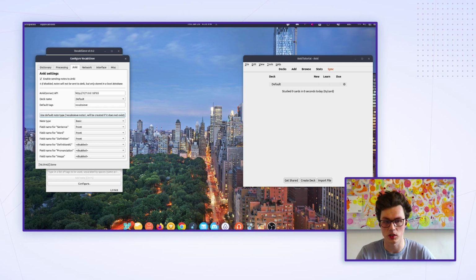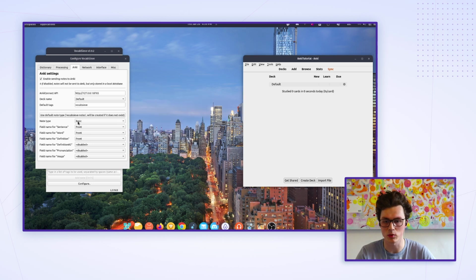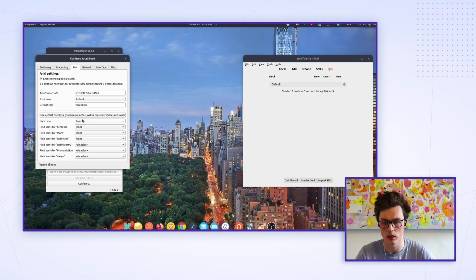It says done. That's a good thing. If we go over to Tools, Manage Note Types, we see we now have the VocabSieve notes. And now we just need to remind it that that now exists. So I'm going to close this quickly, open it again, go over to Anki, and then I'll click on this and click on VocabSieve notes.